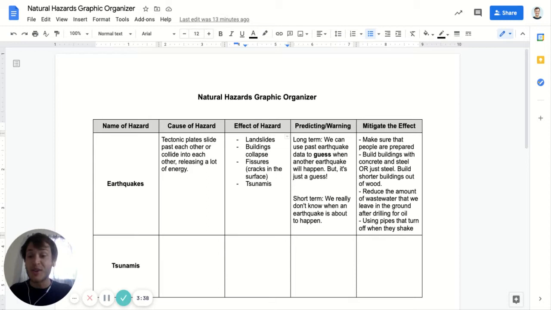Next, as we learned when we watched the Oklahoma video, we can reduce the amount of wastewater that we leave in the ground after drilling for oil. So when we drill for oil, we actually pump a bunch of water into the ground to push all that oil to the surface.